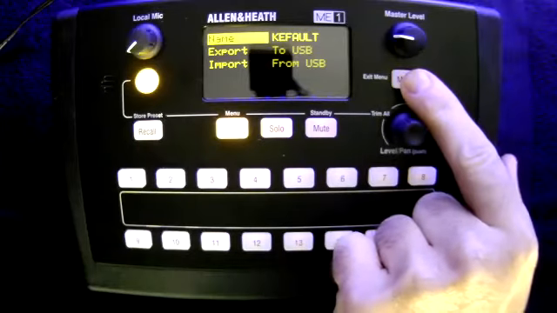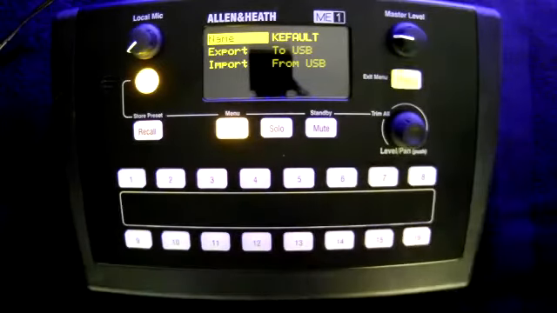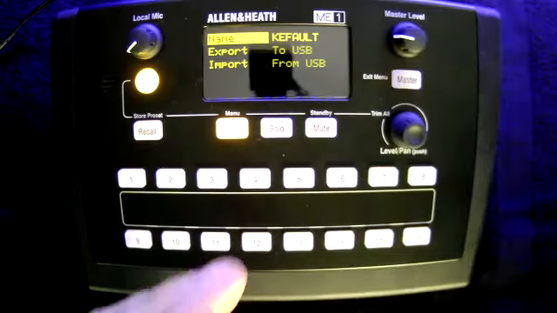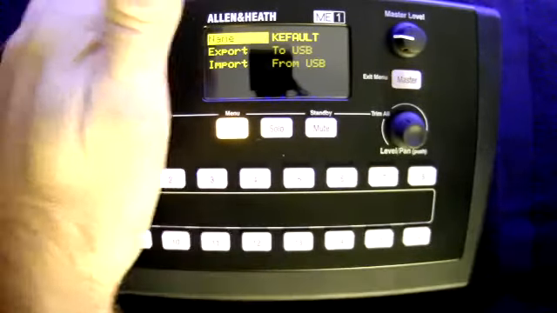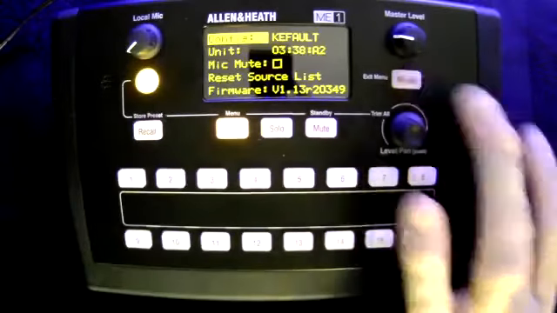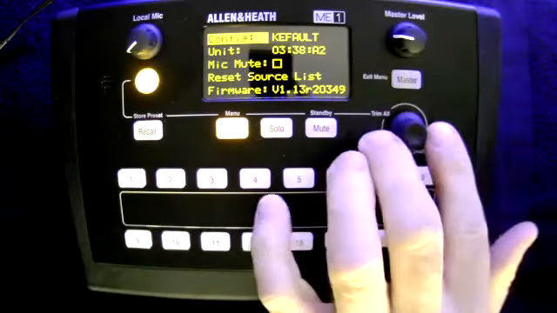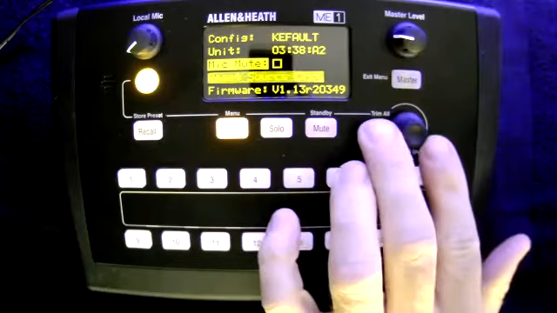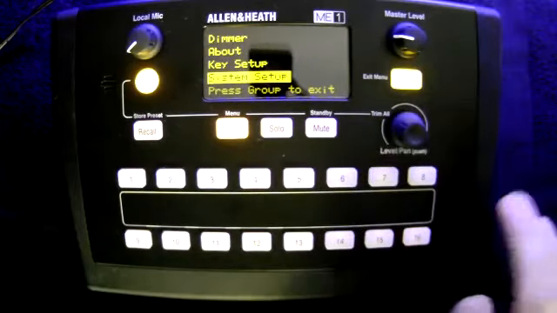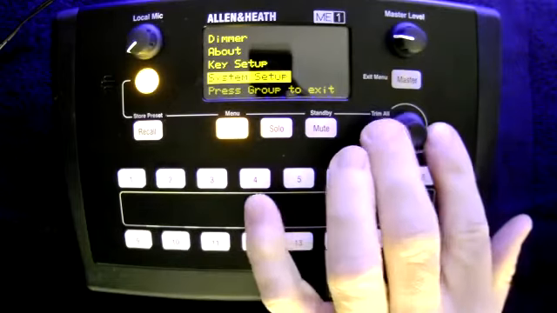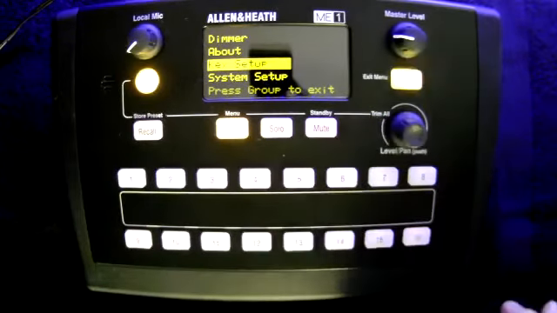And so in here also, I can import a configuration from USB or export to USB, and the USB port is right in the back here. So I can press master again to back out. I can mute the local mic in here if I want, and I can also reset the source list. If I go back by hitting master again, back to the main menu, what's really important in here is doing the key setup.